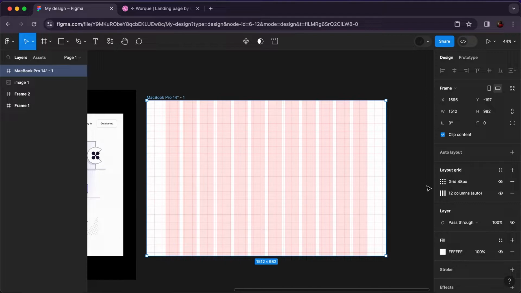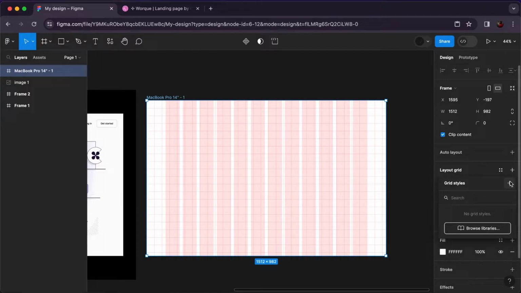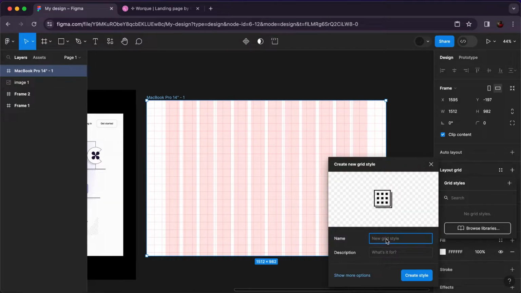Now let's name our grid. Click on this icon here and create style. Fill in the input here. You can change the name to web grid style. Then create style.